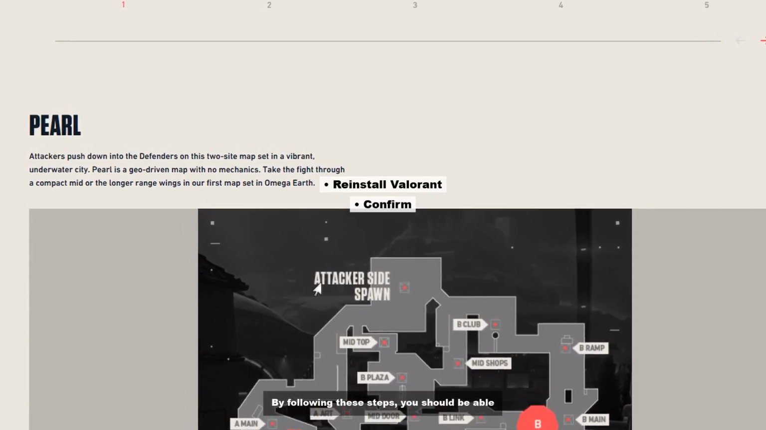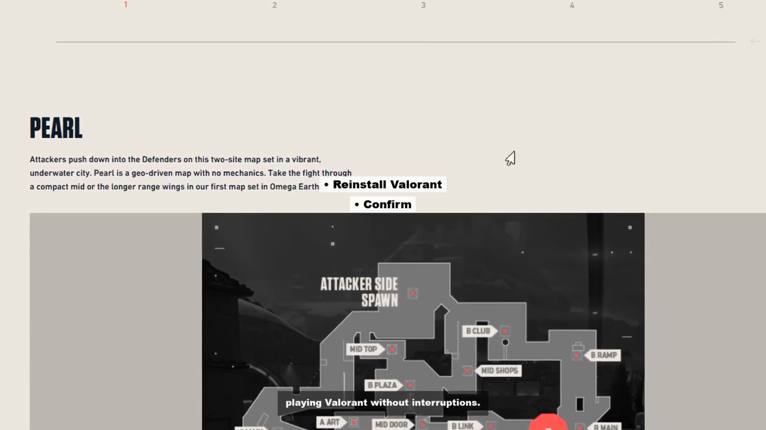By following these steps, you should be able to fix the installation loop error and enjoy playing Valorant without interruptions.